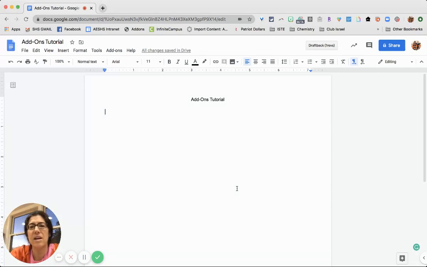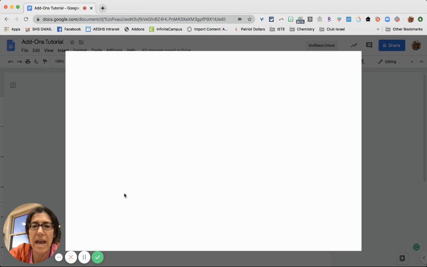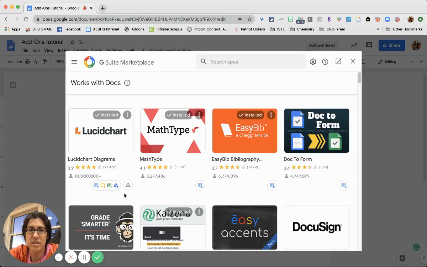For today's quick tech tip, I'm going to go through Google Add-ons. You have Google Add-ons in all the different apps. How you find them is you click Add-ons, and then you can go to Get Add-ons, and there are tons. These are things that different people or companies create to add to your document or sheet or form or slides that help you.